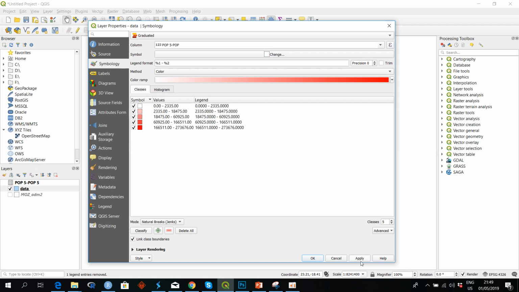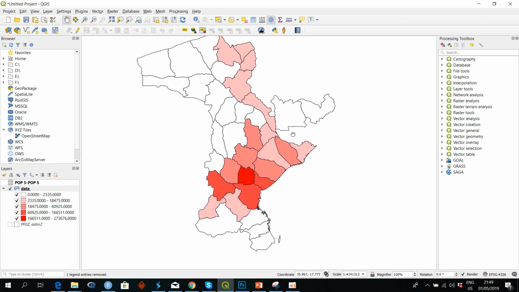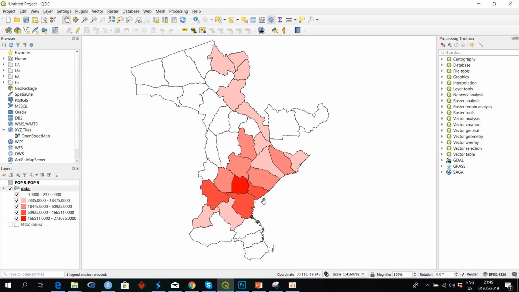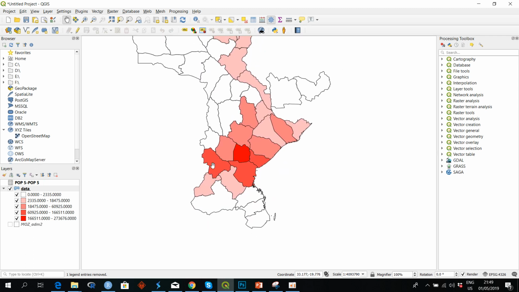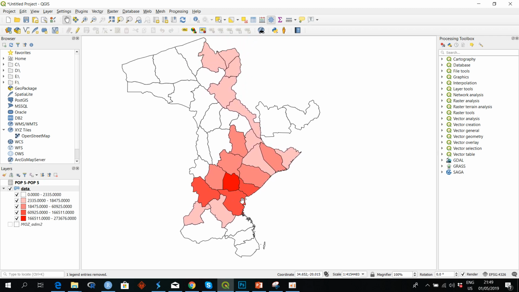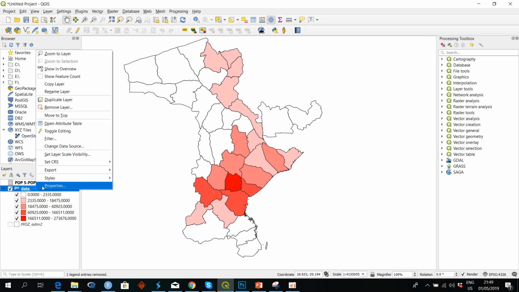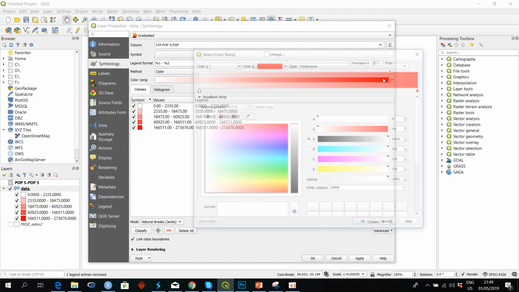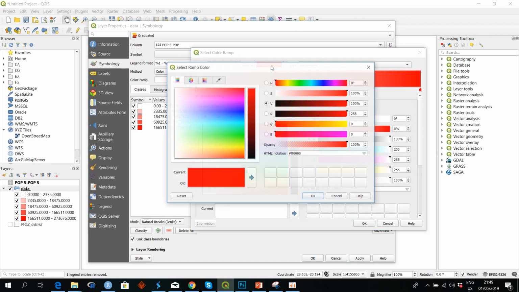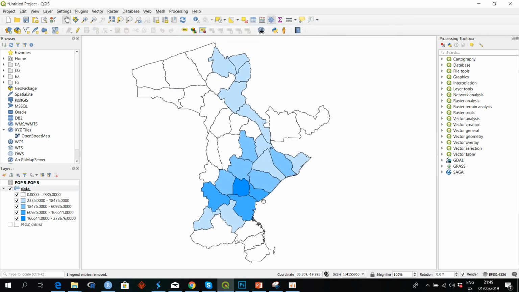So when we click on apply, what's going to happen? You can see here, the darker the color goes according to the district, the more people got affected. Okay, and now we can right click and mess around with the color however you want. You can choose, let's say, blue, it all depends on your wish. Okay, now we can see it like that.